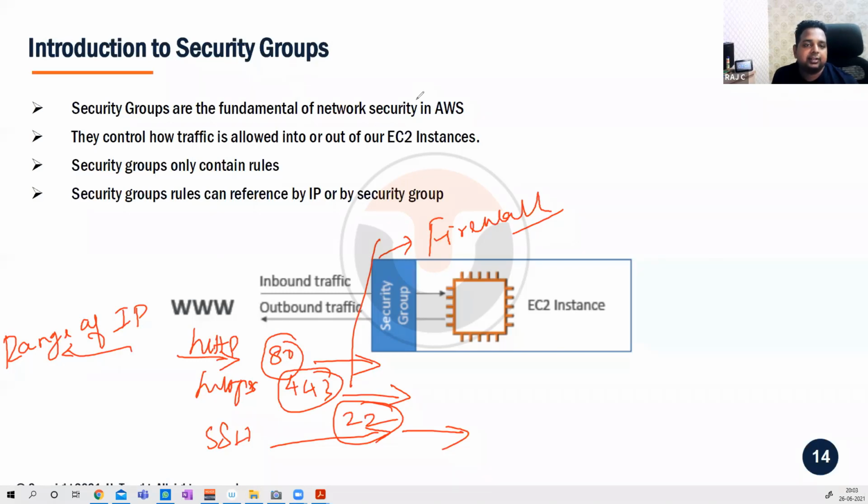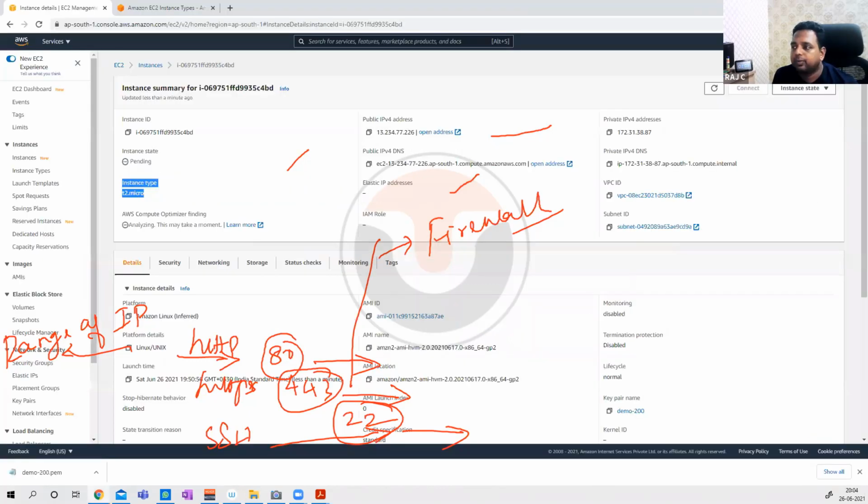So let's look at the description, what is given. It actually controls the traffic. It only contains rules. And the rules can have an IP or via another security group. Okay. So I'll switch to our demo.